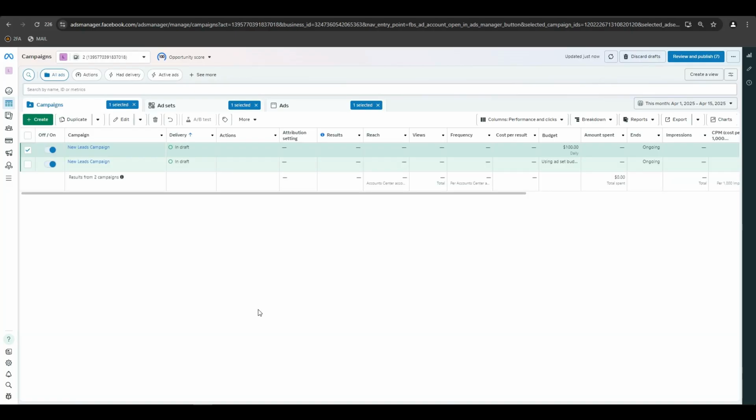For example, using CBO. Go back to the campaign level and turn on Advantage Campaign Budget. Set a higher daily budget, for instance $100, and then click Publish. Remember, accurate pixel tracking and allowing time for optimization are crucial for success with Meta ads.